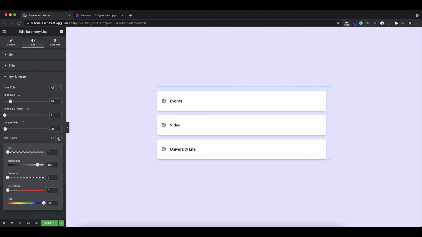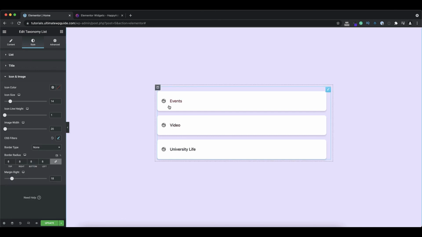Any CSS filters applied, so you'll see that we've actually uploaded a color image, but because we have a CSS filter applied, that has put this into this list as a grayscale image. Border type, if I wanted to, around the content, the icon and the image, I can specify a border radius, border type, and last but not least, I can set up the margin around the icon and the text area.